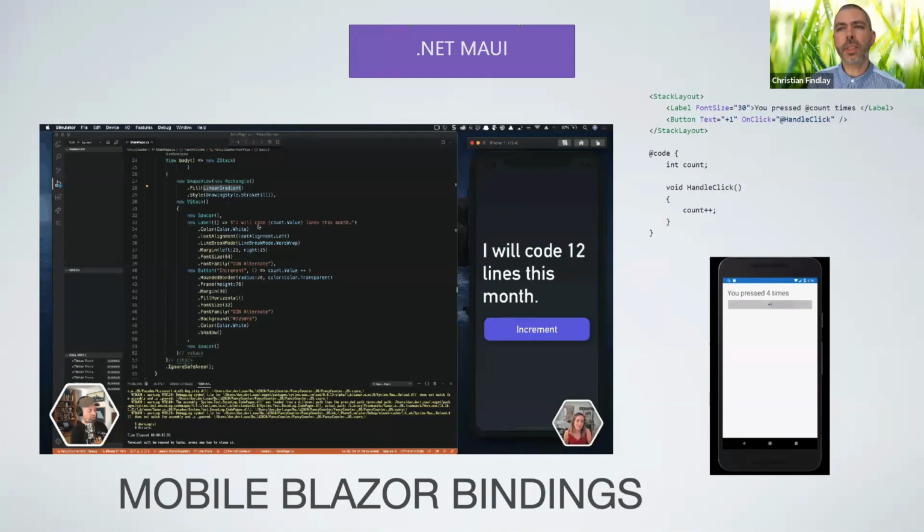This is kind of an experimental part called the mobile Blazor bindings. It kind of mixes Xamarin Forms with Blazor. It's a little bit complicated, but my understanding is that this is Xamarin Forms, but it has the Blazor syntax. So for web developers, this is also another piece of functionality that might attract some web developers to Xamarin Forms.